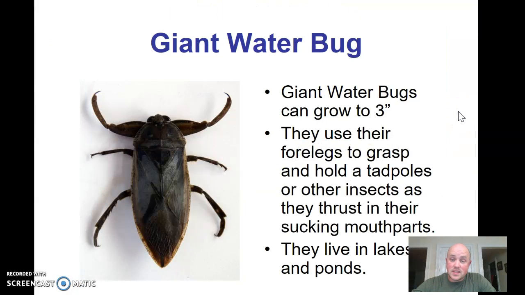So one thing you might see is a giant water bug. They can grow up to about 3 inches. They use their forelegs to grasp and hold tadpoles or other insects. And they basically have a large, almost like a needle, and it stabs into their particular prey and then sucks out the buggy contents like a milkshake. They can live in lakes and ponds.